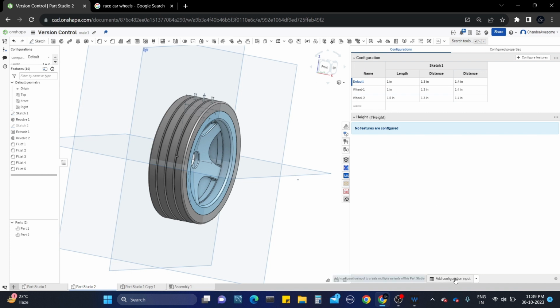Okay. Now let's add another variable. Should be length. What is the default value of length? It is 1, right? And the minimum value should also be 1. And the maximum value should be 8.